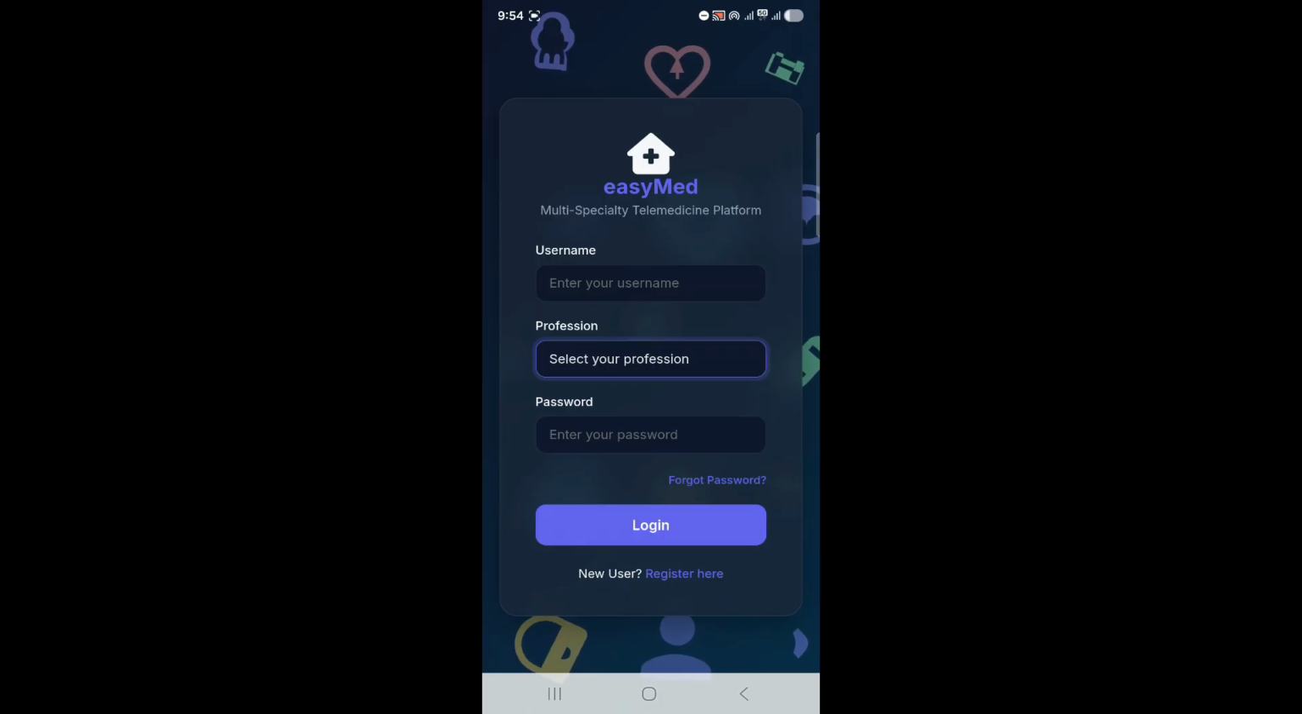Whatever the user is entering, they must remember their username and password, because this is the basis of our login system. Internally, the login system works by validating users' credentials stored in the database. When a user enters their details, the system checks whether the username, role, and password match the stored record. If the credentials are correct, a session is created and the user is redirected to their respective dashboard. So this is how it works.